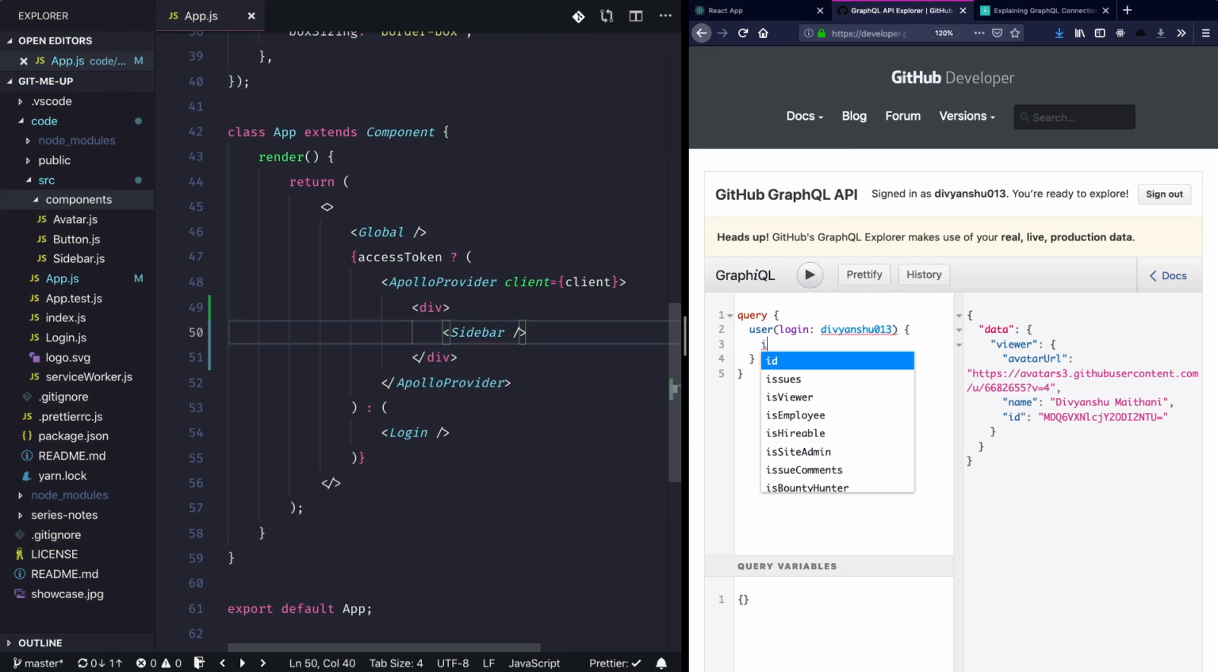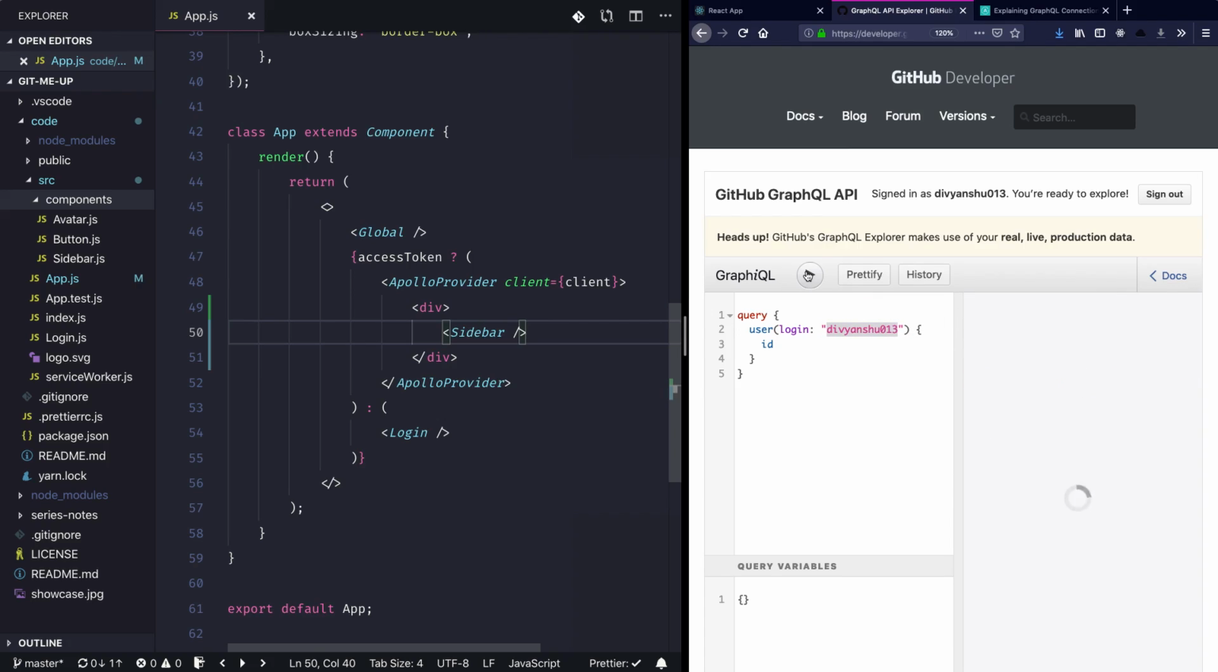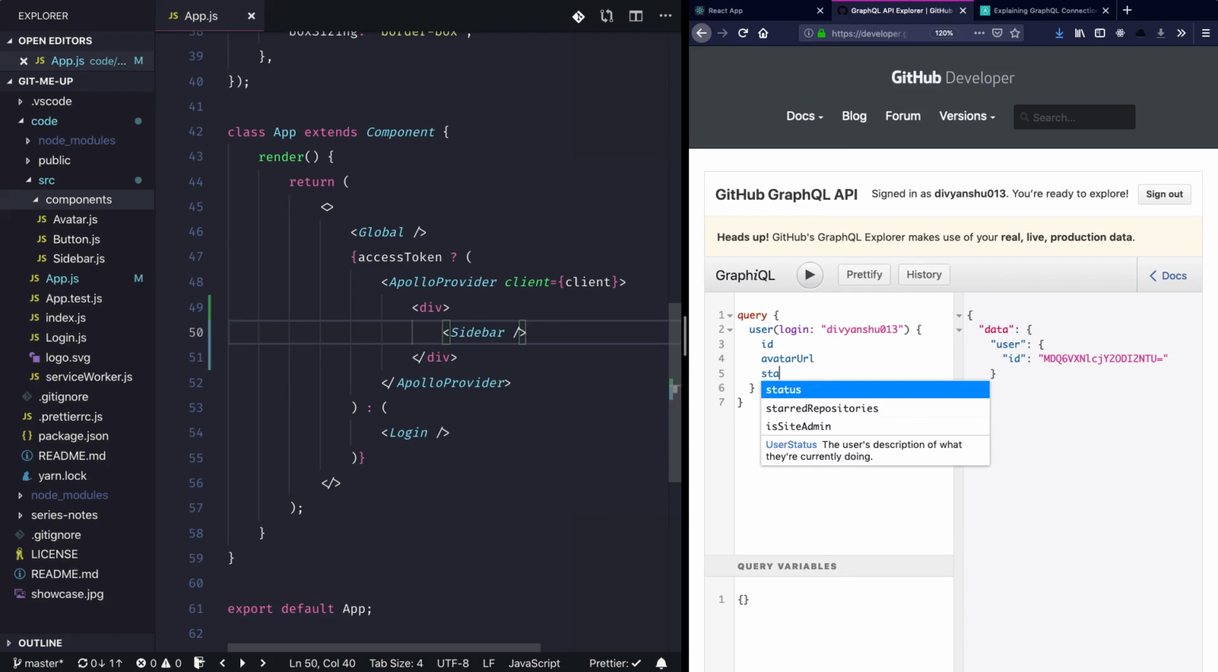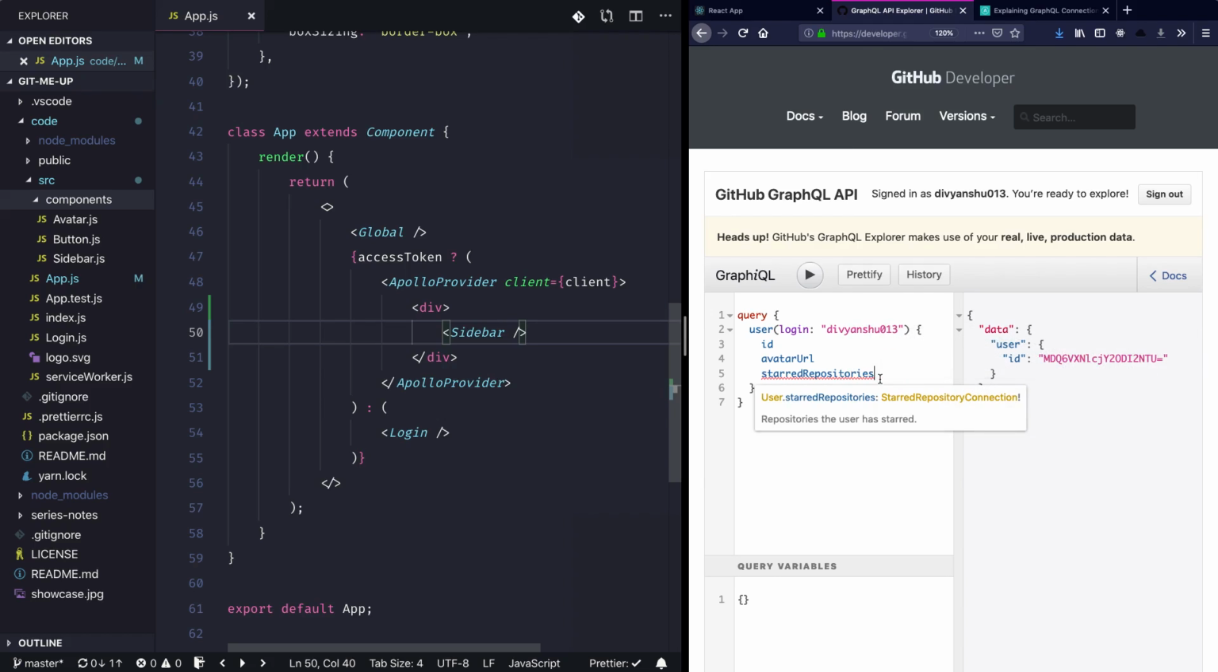Now let's fetch the information. So let's say ID, and this should be a string. Run the query. Cool, so I'm able to fetch the ID. We'll also need some more information over here, and we'll be mainly displaying the start repositories. So let's get that information. We can also fetch the user's avatar URL and the start repositories. Cool, so start repositories looks like we need to pass some parameters to each start repositories. We'll just write this a bit later.